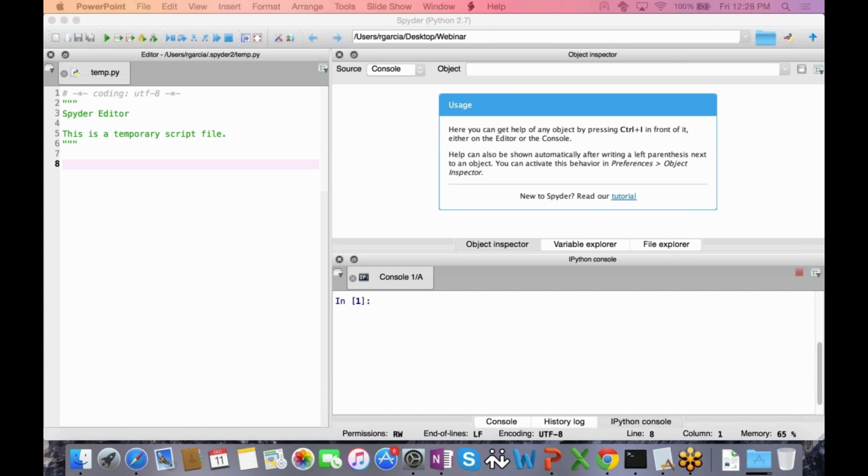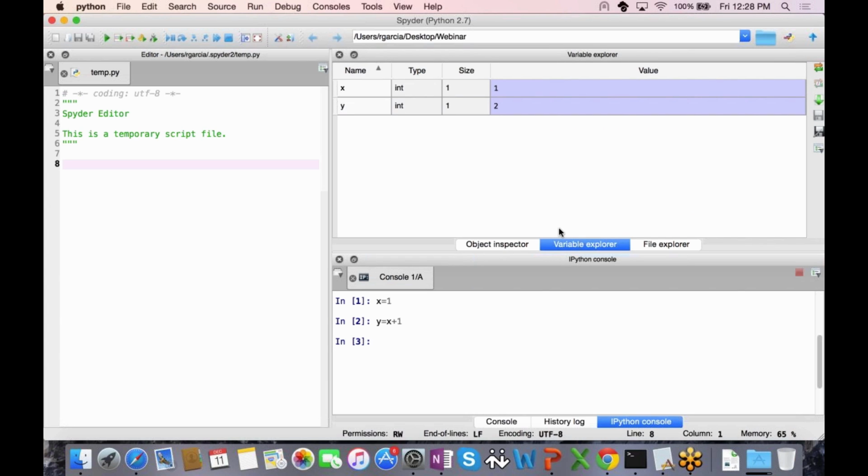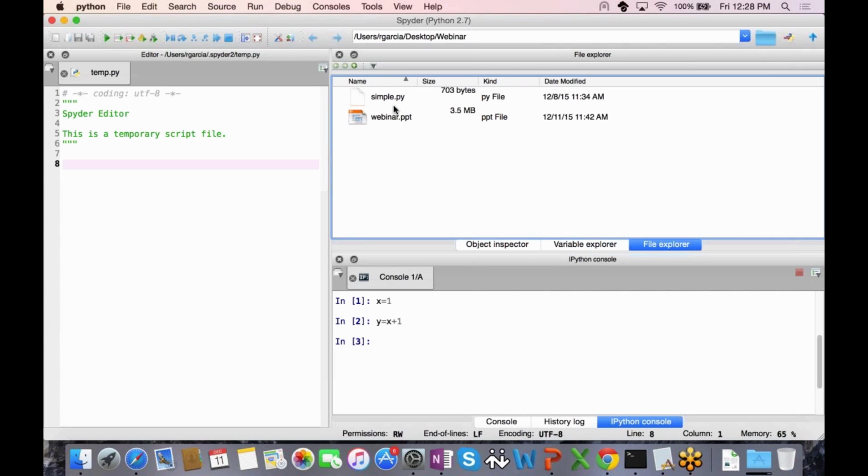I have Spyder open already, and I'll start with the interactive console, which allows us to run Python commands. I can do things like x equals 1 or y equals x plus 1, right? What's a convenient feature is the variable explorer, which allows you to inspect all of the variables you have defined currently. In this case, you'll see x and y. We can use the file explorer to work with source files, right? And in this case, I'm going to open a file called simple.py.